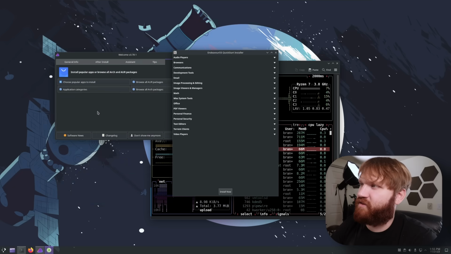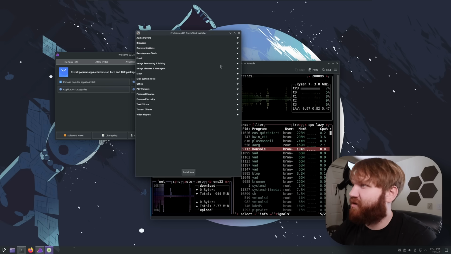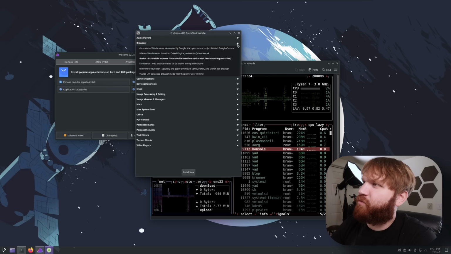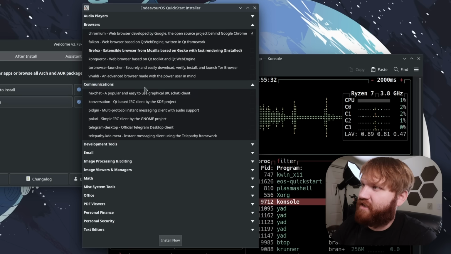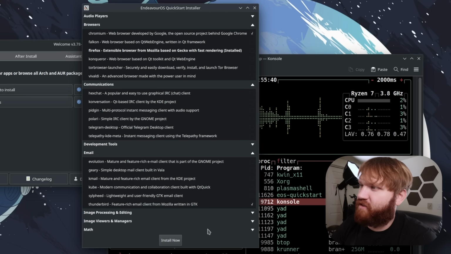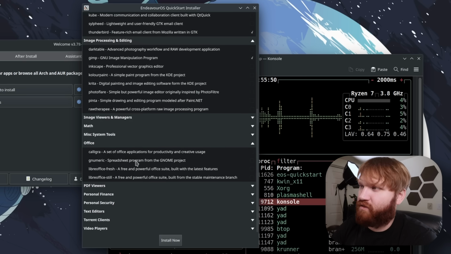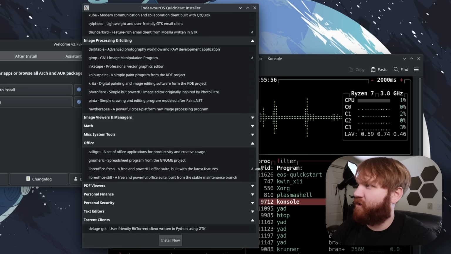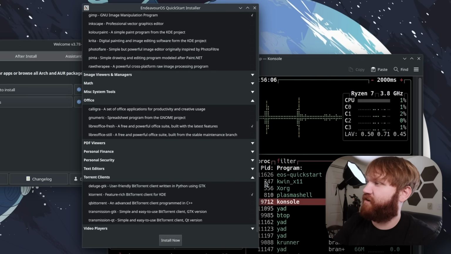If I click on this, for example, we have a quick start installer, which is really cool. It's not graphically the prettiest thing, but through here you could get a lot of really popular applications and tools. So here I could grab Chromium if I want to. You can see the check. If I go to communication, we have some options, no Discord though. If I go to email, let's say I wanted Thunderbird. Image processing, we're going to grab GIMP. Office, let's go ahead and grab LibreOffice Fresh. And then sure, let's grab a torrent client. Why not? Let's grab KTorrent. It's integrated just very nicely.